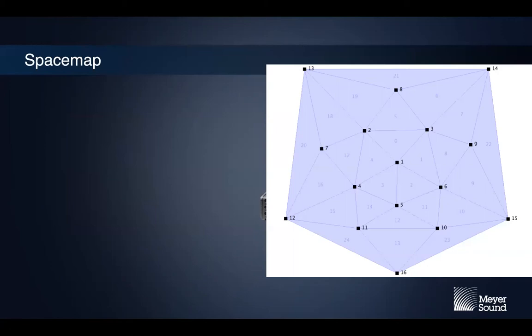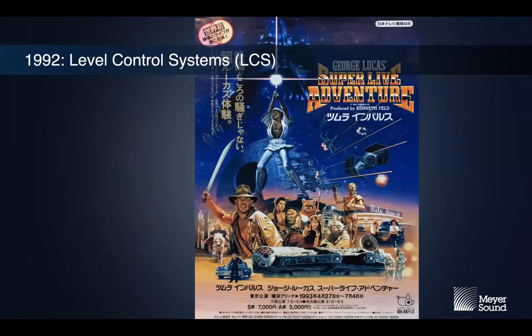And in that space, we considered other techniques, but I was looking at this sitting in there, and it just made sense to divide the room up into triangular panners. And so that's the basis of the TriSet and the Spacemap. This then evolved several years later. I was co-founder of LCS, and we developed a matrix system. Our first customer was Kenneth Feld for George Lucas's Super Live Adventure that toured arenas in Japan.